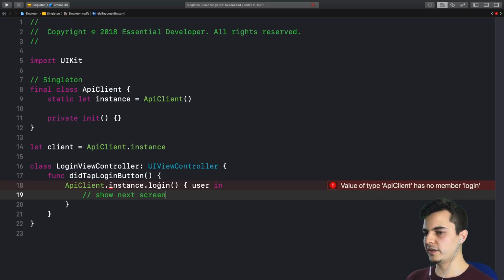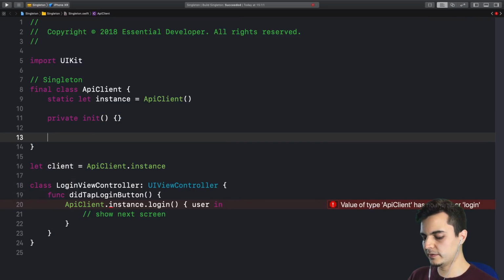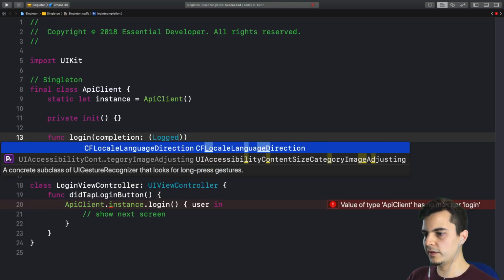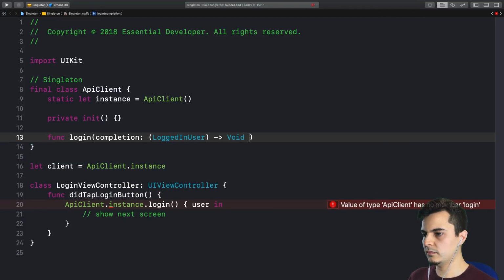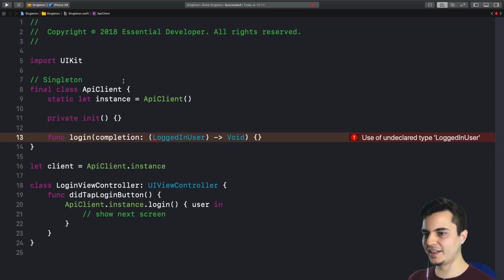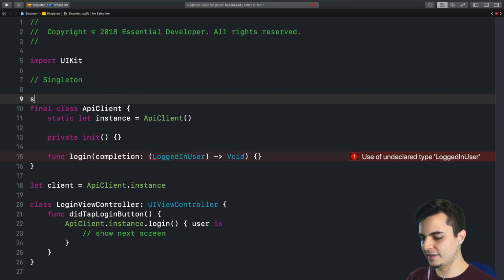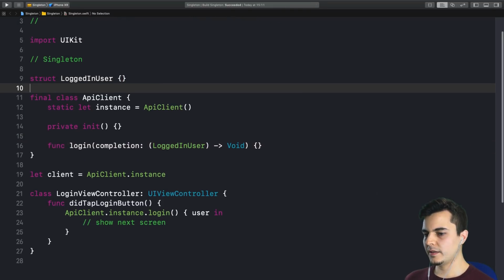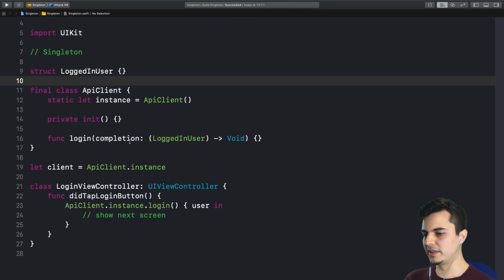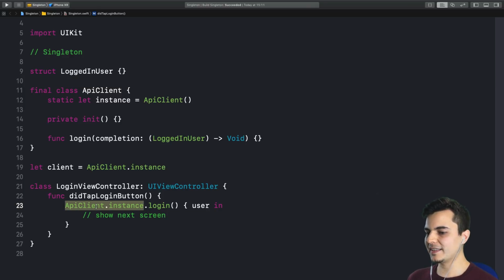Now, this will be hard to test. First of all, we need to have a function login. It gets a closure, for example, loggedInUser. And let's define here our loggedInUser. Now, if you want to test that the login view controller is working properly, but you don't want to make an API request in your test, you have a unit test. Right. How can you override this call here? How can you replace the API client with a mocked one?